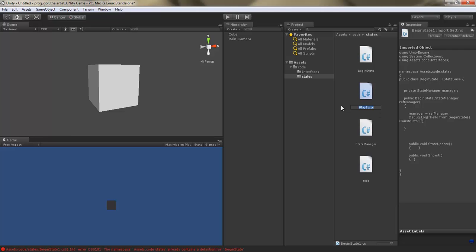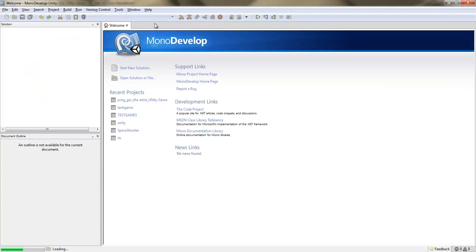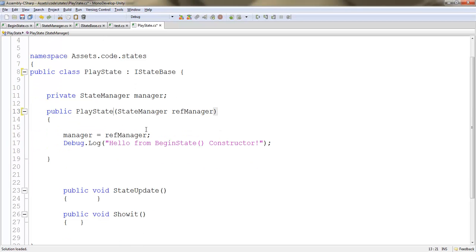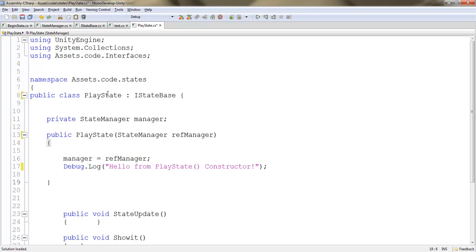I'm going to highlight that, copy it, and open up play state. If you remember from before, our C# scripts have to have the same name as the class. So let's allow that to open for a second. And you can see our play state is called begin state. So we're going to change that here. We're going to change the name of our constructor here, and then we're going to do hello from play state constructor. So we changed it in 3 areas: the play state here, play state for the class, and then we changed it in here as our test.